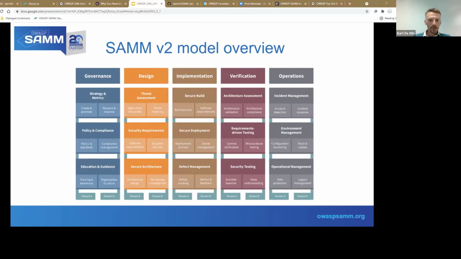Maybe some of the highlights of the new version. First of all, I want to stress that simplicity has always been one of the key design goals of the model. We want to make sure that it's understandable to everybody that has a look at it. That's also the reason why we really keep our focus on having a kind of symmetric model that has the same set of activities, the same set of maturity levels.